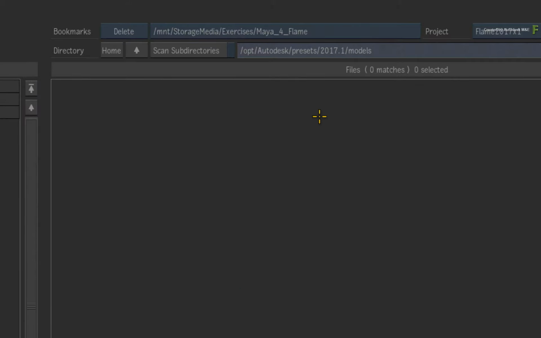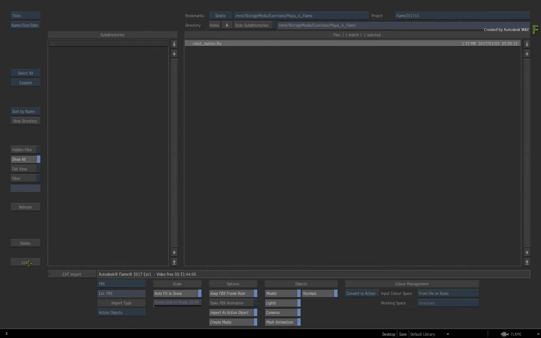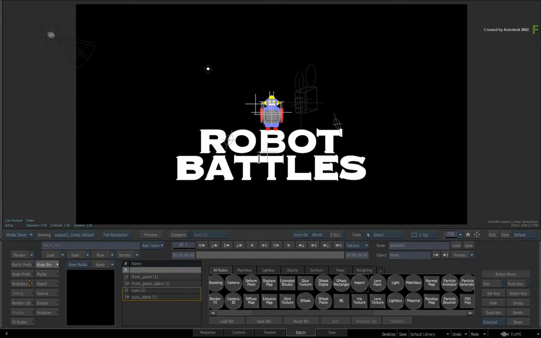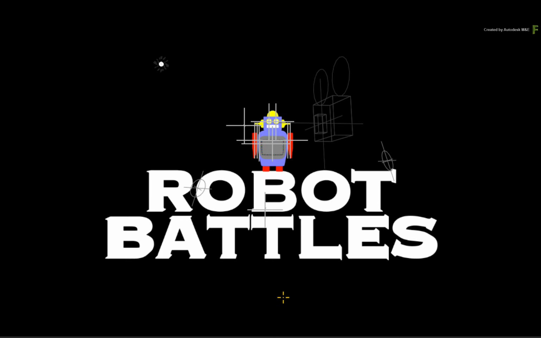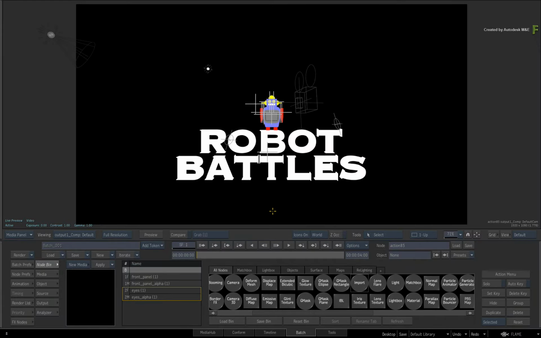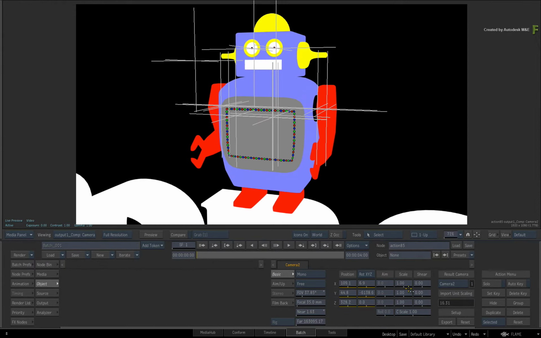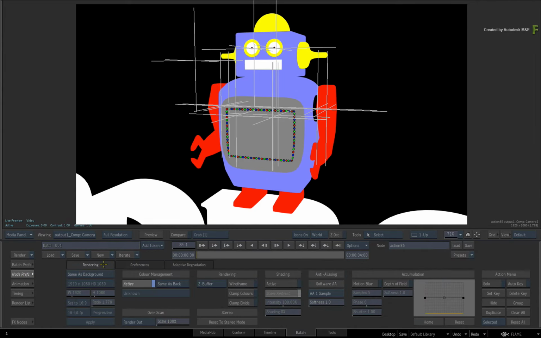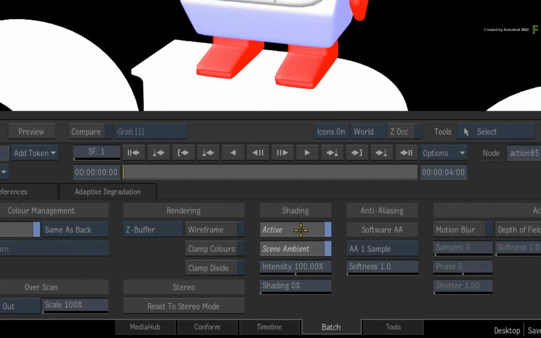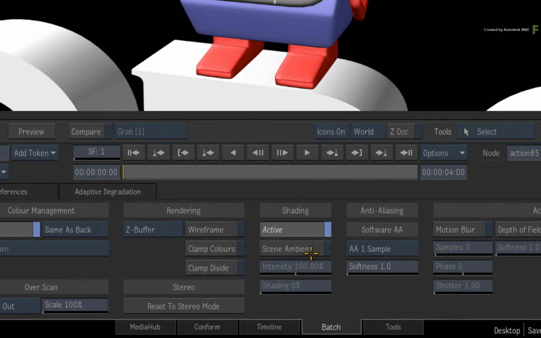Navigate to the downloaded media and load the Robot Battles FBX 3D model. This imported FBX dataset does contain an animated camera and some lights. So go to the Object menu and switch the result camera to Camera 2. As for the shading, go to the Node Preferences menu and under the Rendering tab, set Shading to Active. Since this model does have its own lighting, disable Scene Ambient in the 3D composite.